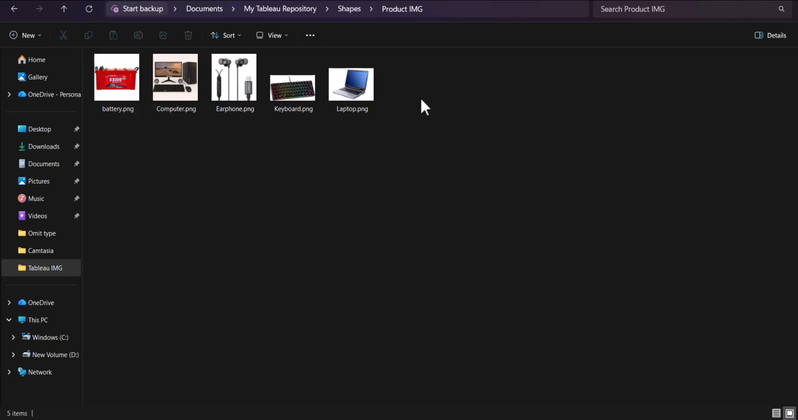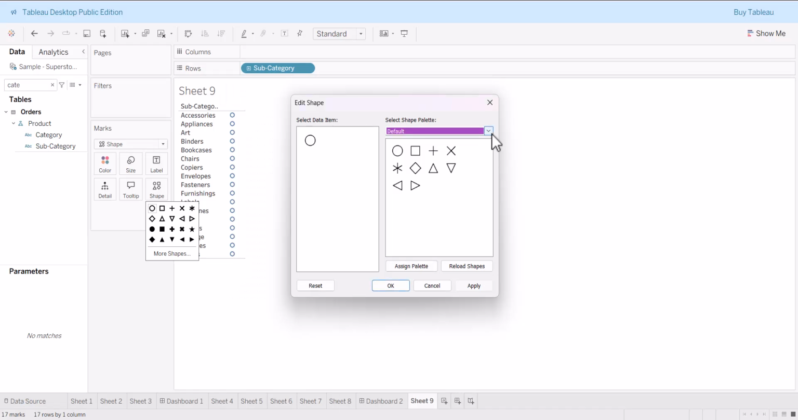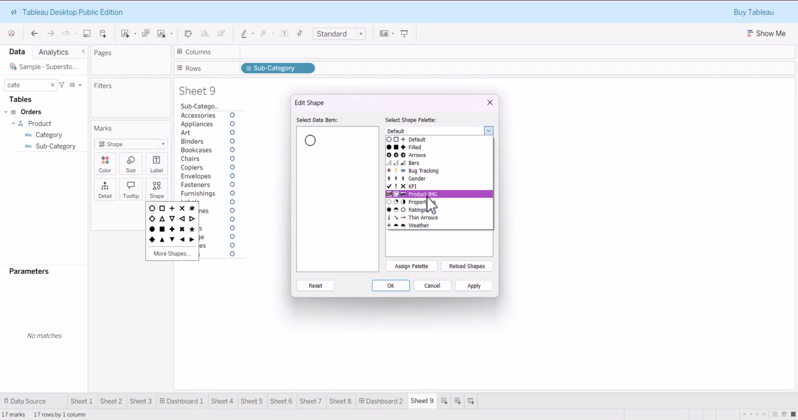So make sure the images that you are adding should be less than 200 KB. So after saving the images in the shapes folder, I will go back to the Tableau, and after this you can refresh the shapes. For that, click on the reload shapes button and again click on the drop down and here select the product image.